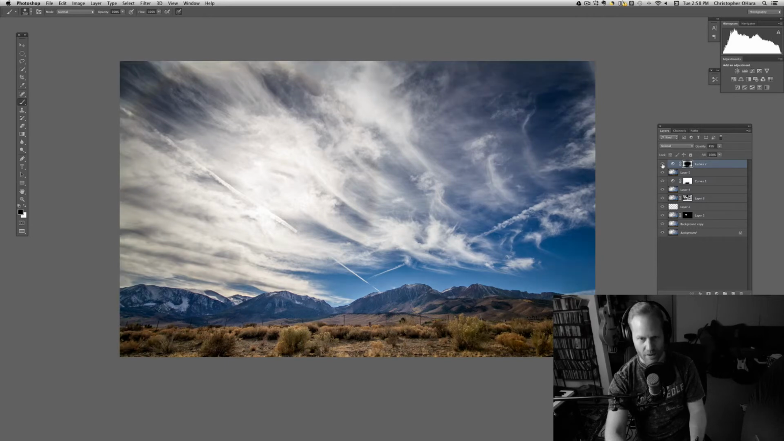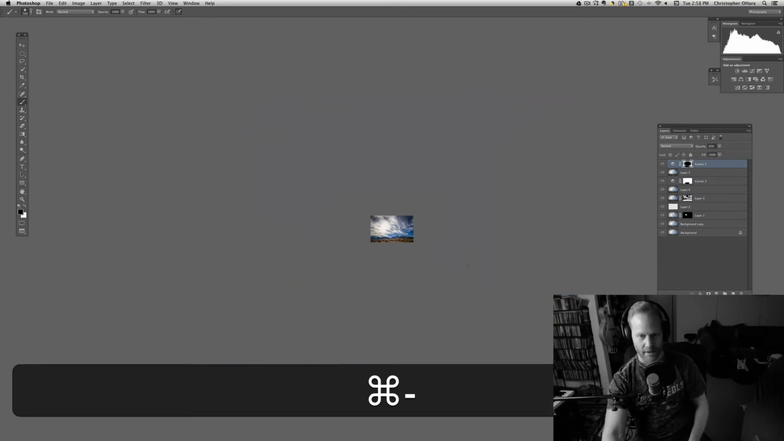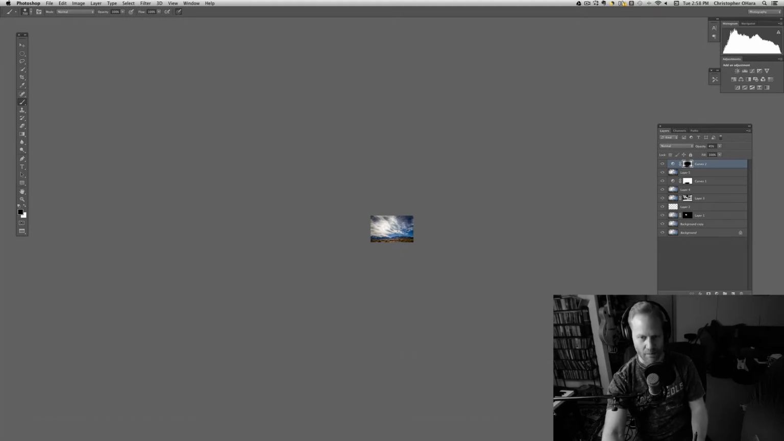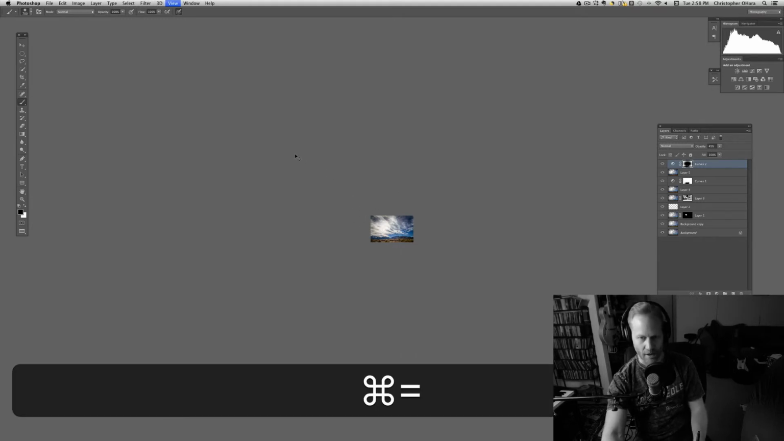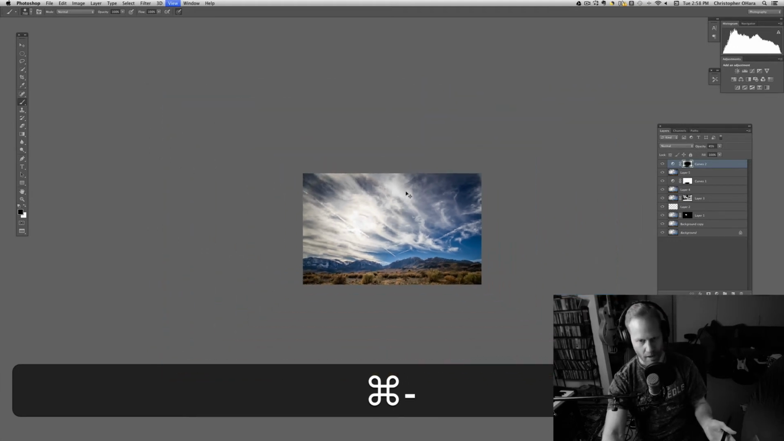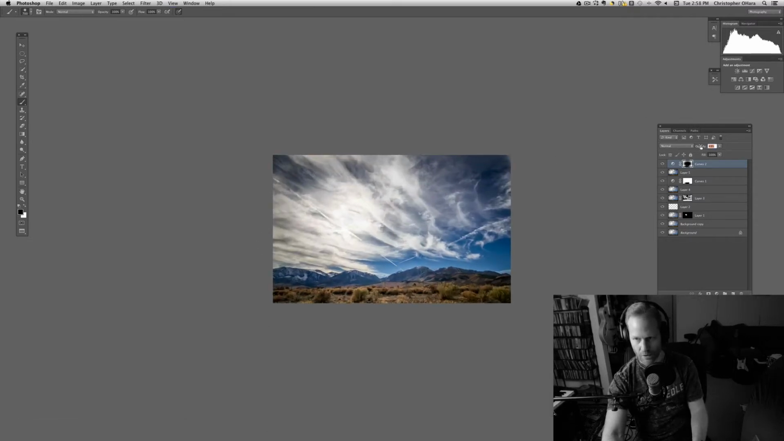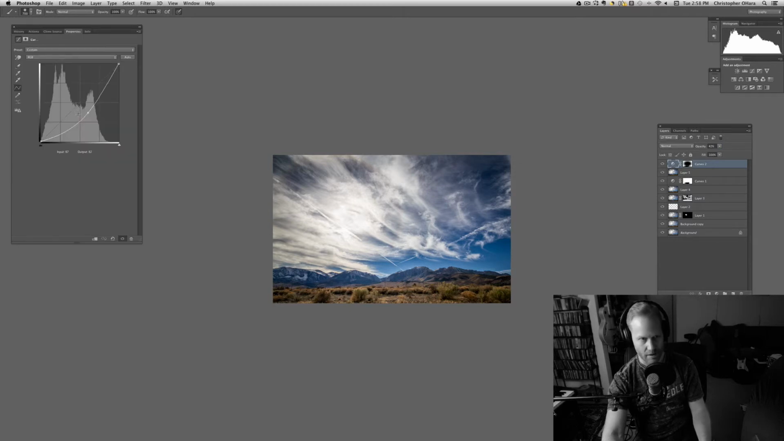So here's without it. Now here's a cool trick: zoom way out like this, and you can see better how that vignette is working. Sometimes when I'm zoomed in, I just don't notice it, and I kind of over-vignette the thing. But when I zoom out, I can really see the effects. It's not too bad here. I still may reduce the opacity just a little bit. You can also adjust the curves in here as well, which is great.